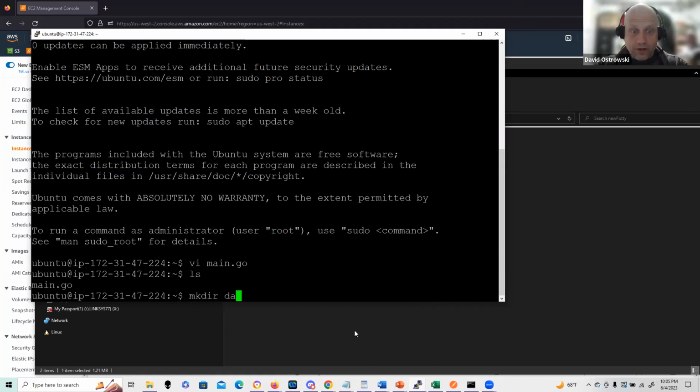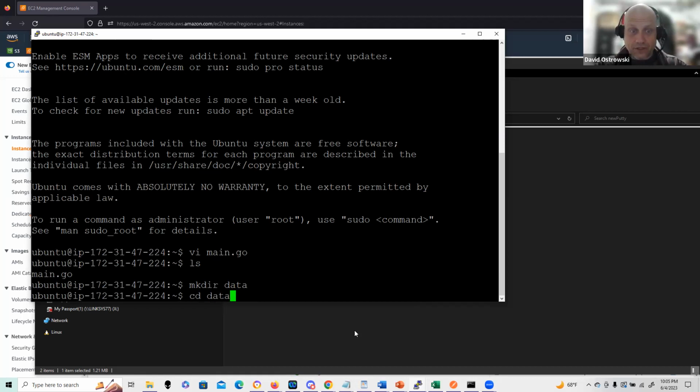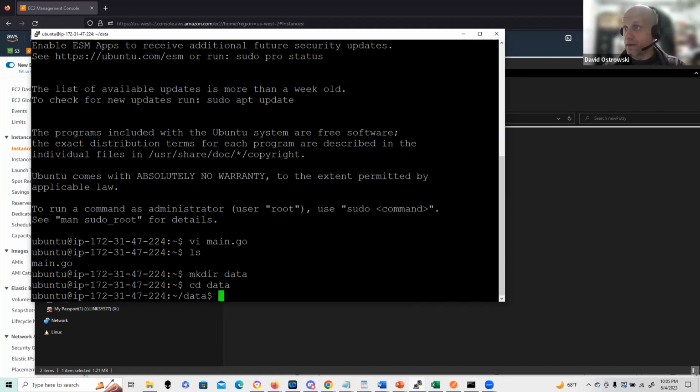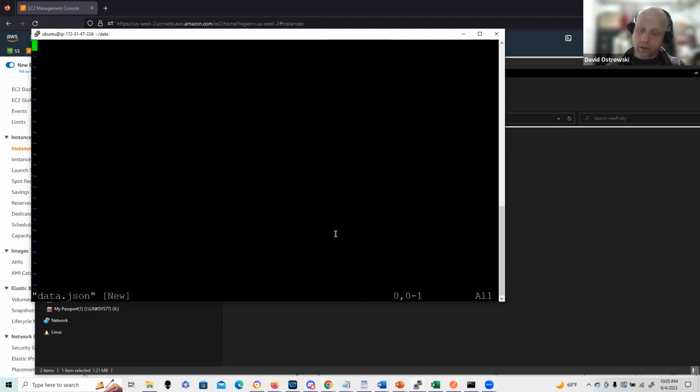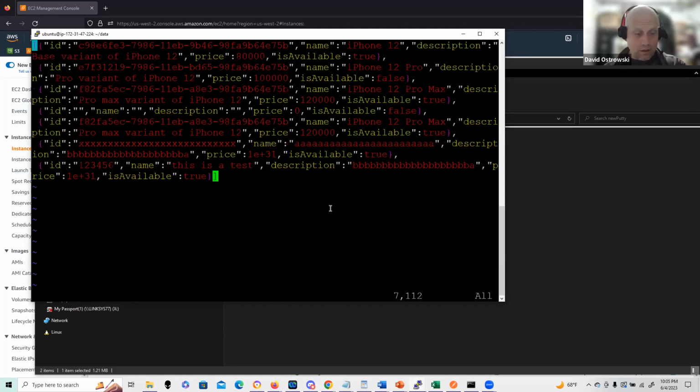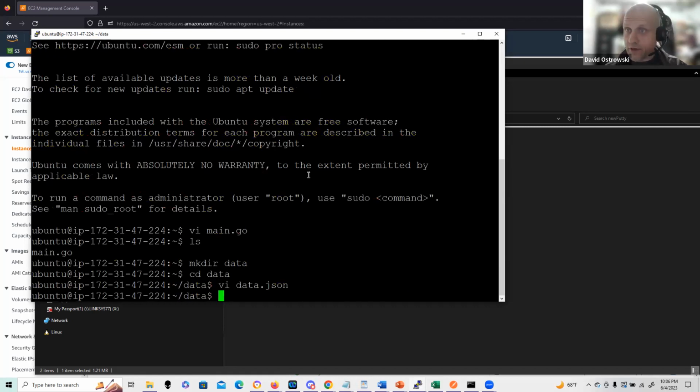Now I'm going to make a directory called data. This is going to store the data.json data, which again, I have stored in the GitHub. So I can just cut and paste this right in. This is following the same format as the record data. And you can see some of the updates from earlier tests that are written to that file.